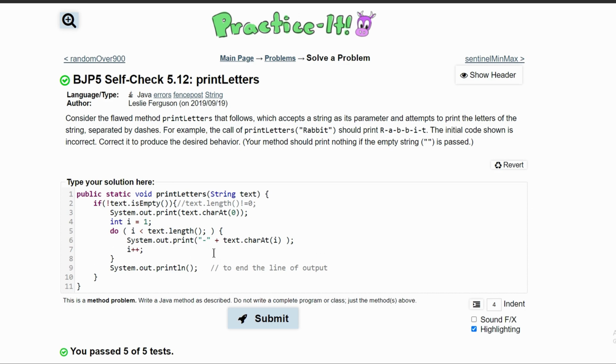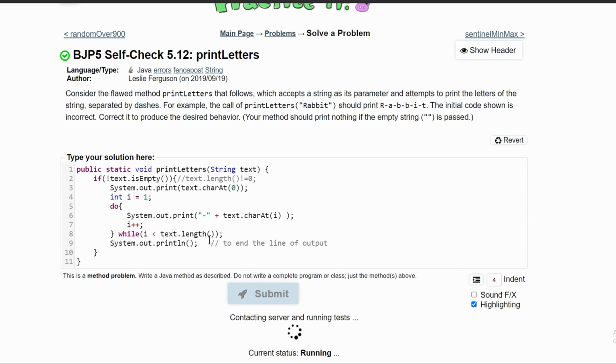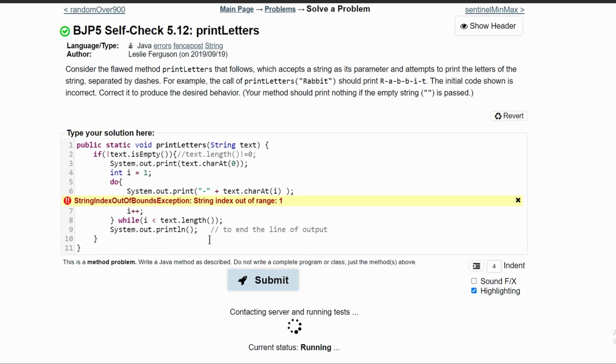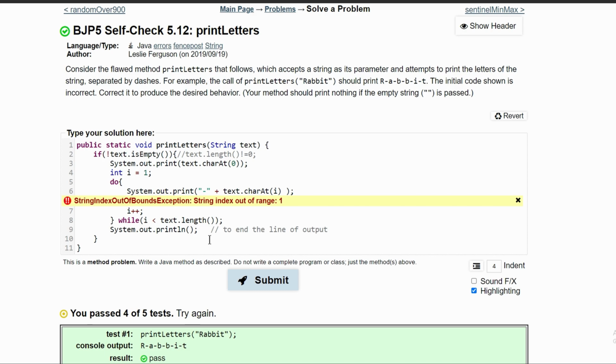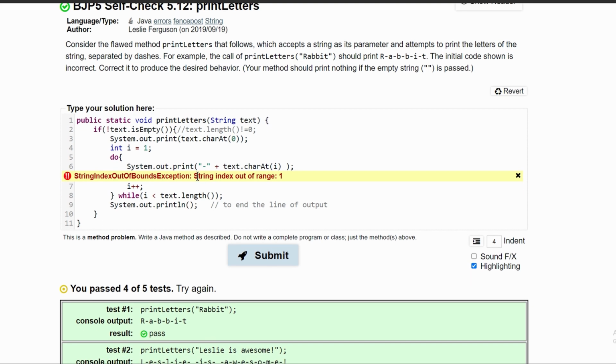We remove this semicolon, move these parentheses closer together, and then we take all of this right here, we cut it, and then we are going to paste it right outside of our do, and then put a while in front of it, and then end this with a semicolon. And if we submit this, we can see that we do have an error.